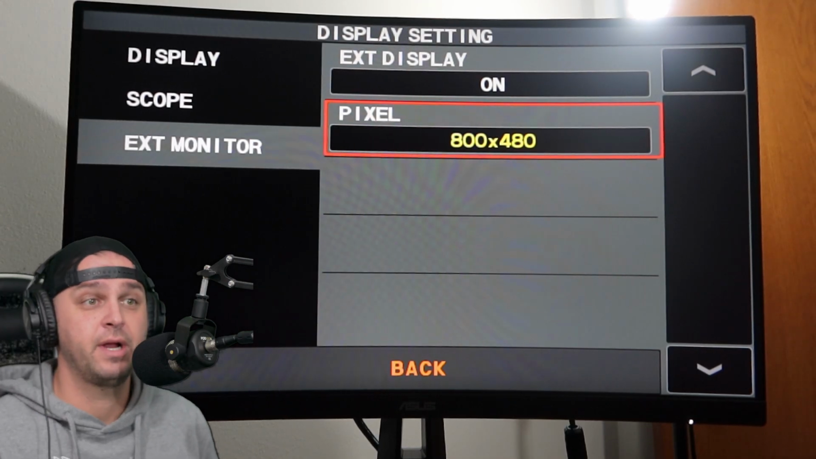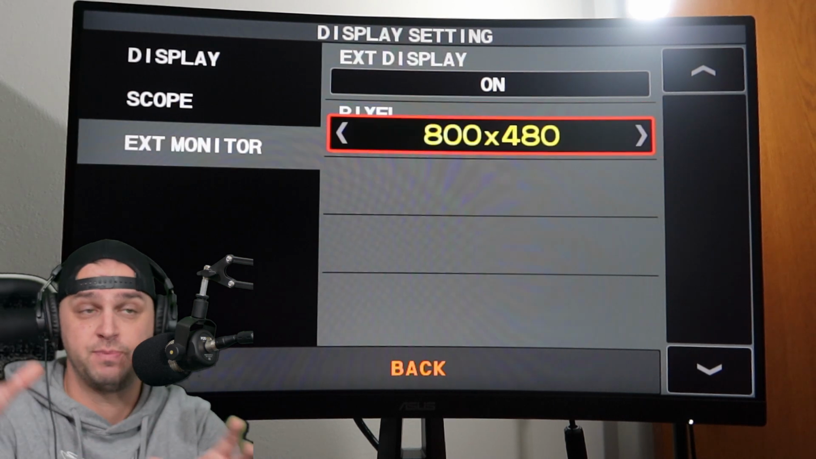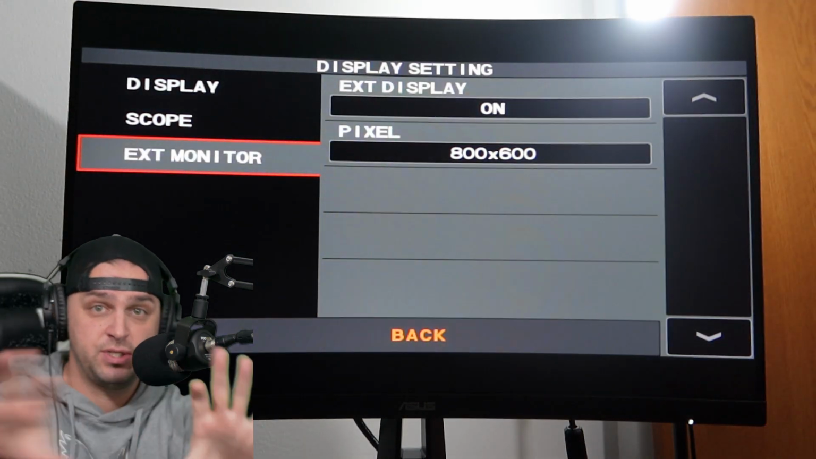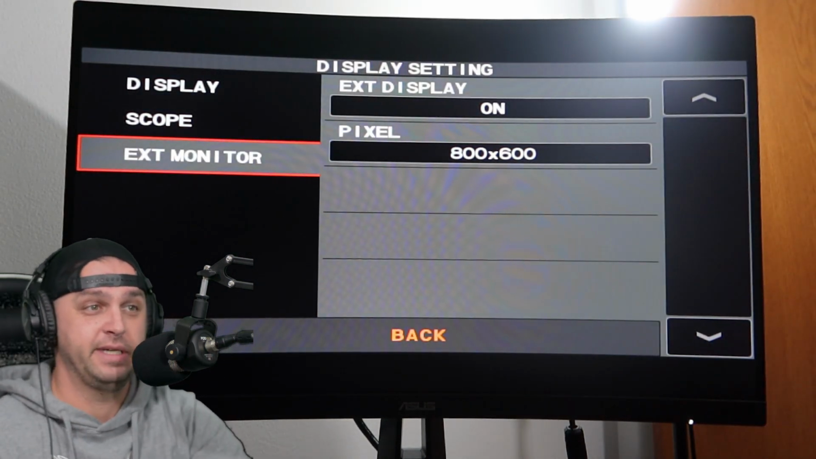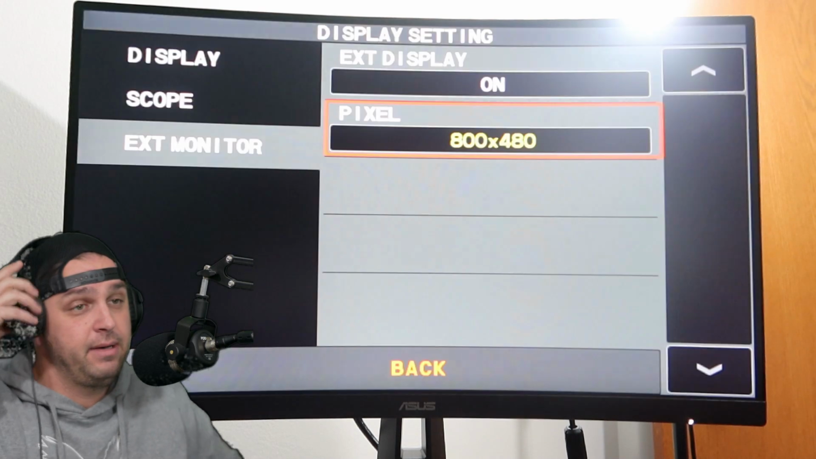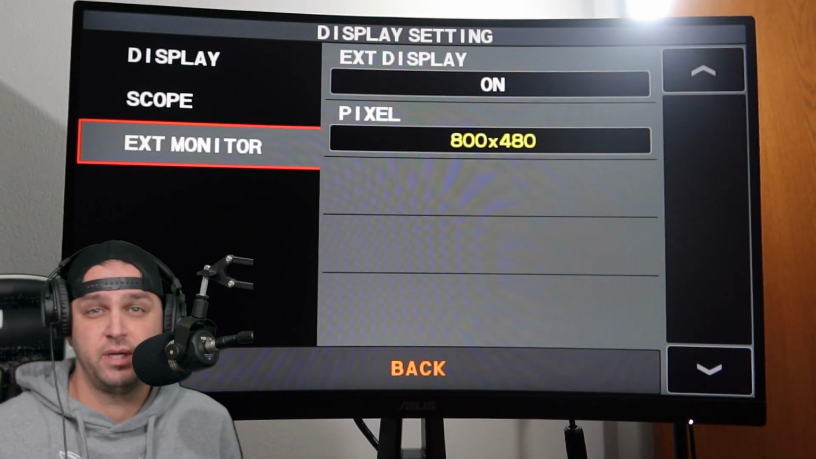Here's a good example. Right now I'm in 800 by 480 mode and the whole monitor is being filled up with information. If I go over to 800 by 600, you're going to see that the display stretches like a widescreen, but you're missing like half the monitor. You're not using as much real estate as you could. It does take a moment to change in between the two settings, but ultimately I decide on 800 by 480.